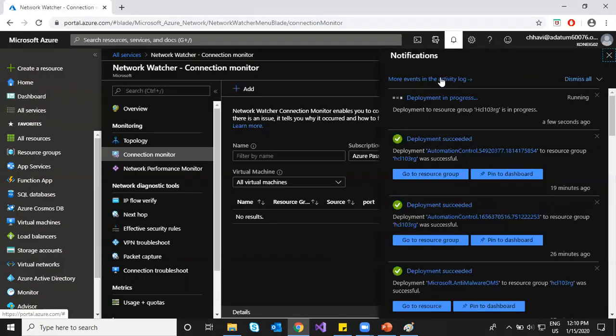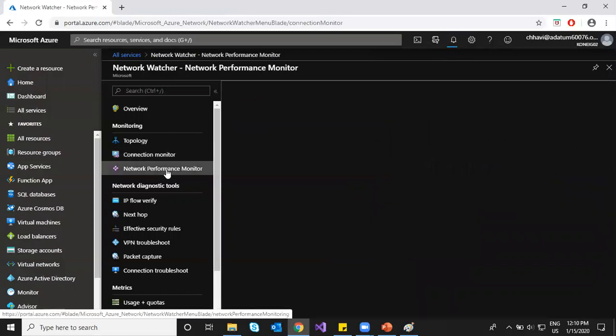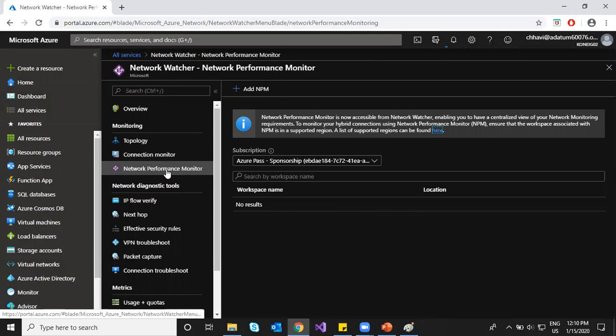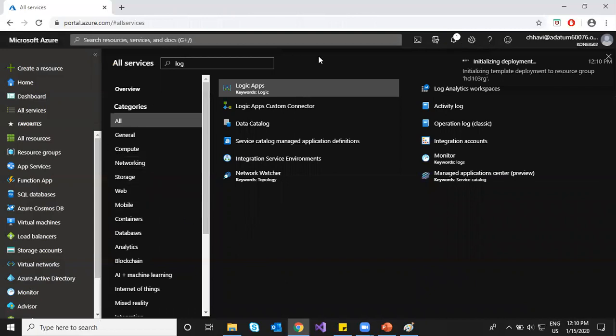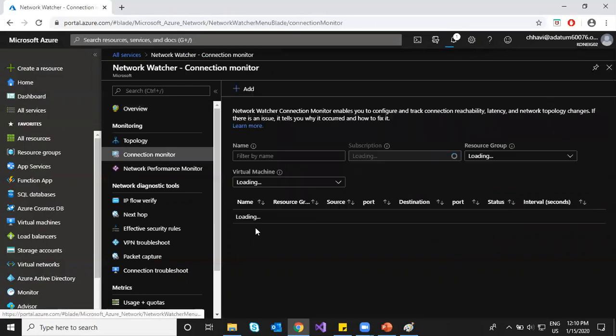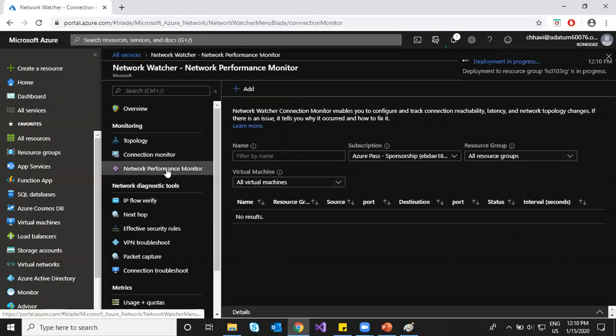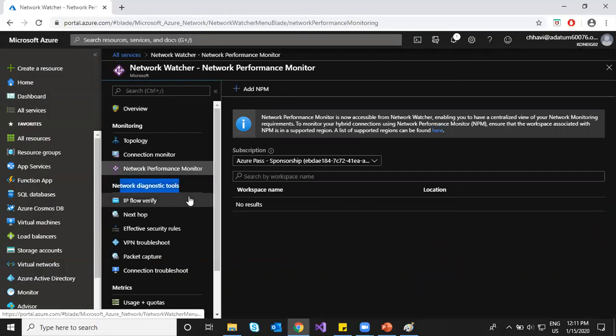It takes some time. You have Network Performance Monitor to manage the performance of your network, your virtual networks, your virtual machines. Again, you're connecting it to a workspace. That's another solution, right? And this is going to take some time. Okay, until then, come to the diagnostic tools which we have.